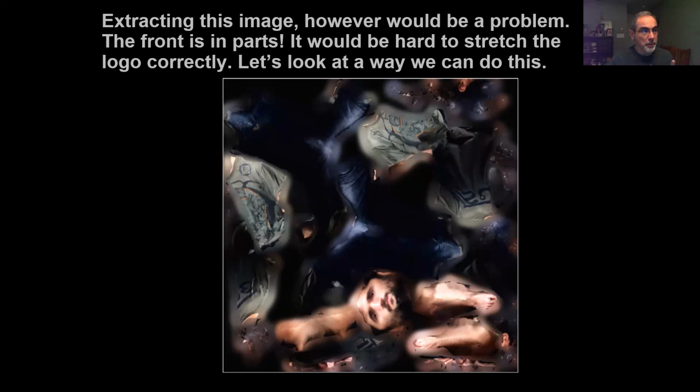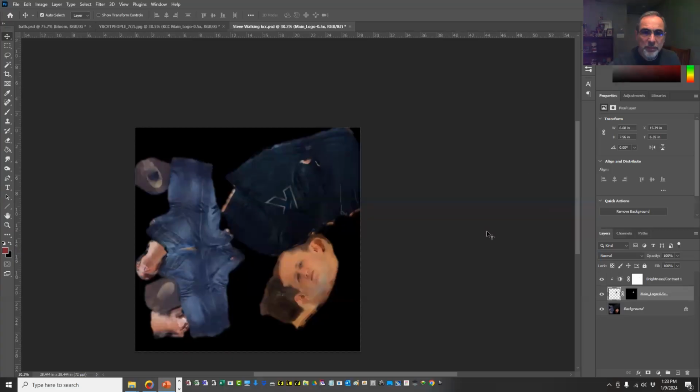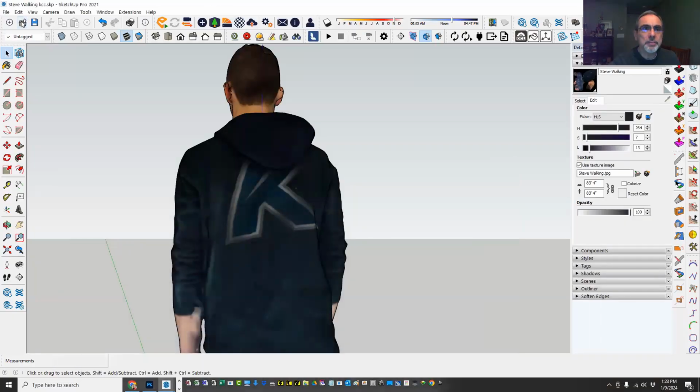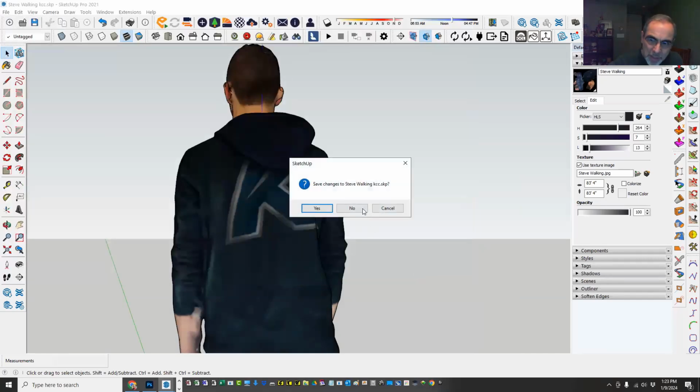Well, let's take a pause here a second and look at another model. So let's open up this model. This person is Man Standing, I believe. Let's open that up in SketchUp. So if we go to SketchUp and we open up Man Stand, let's take a look at this model.